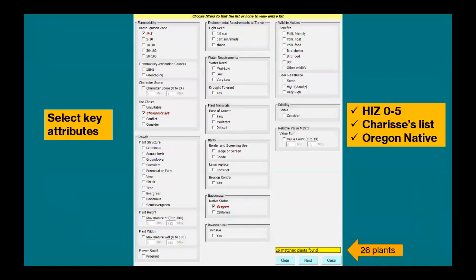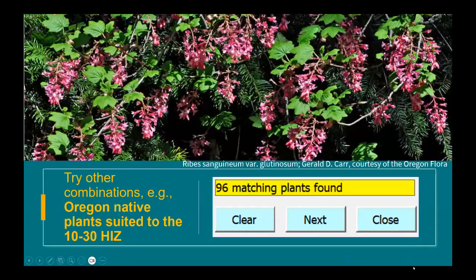In the first function of the generator, you have to select key attributes. Are you seeing this slide? Yes. Okay, so at the top is the home ignition zone. You see I picked 0 to 5. List choice, Sharice's list, if you go down that column. Now go over to the middle column at the bottom, nativeness. Is it native to Oregon or California? You can pick one or the other, or both. And at the very bottom, notice it says it found 26 matching plants. You can try other combinations.